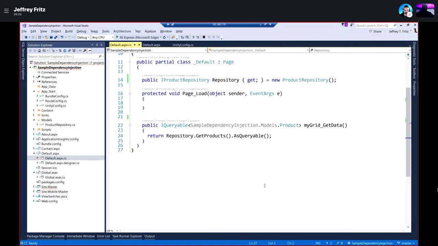So dependency injection is the capability of our applications, of our classes, to have passed to them, typically through a constructor, the objects that they need in order to provide business value, right?